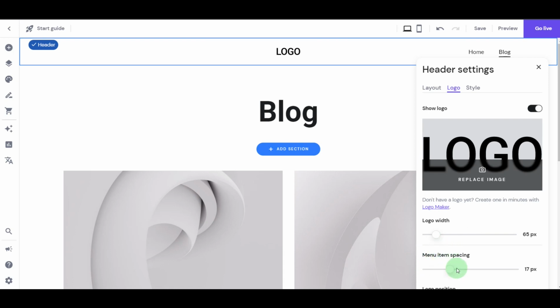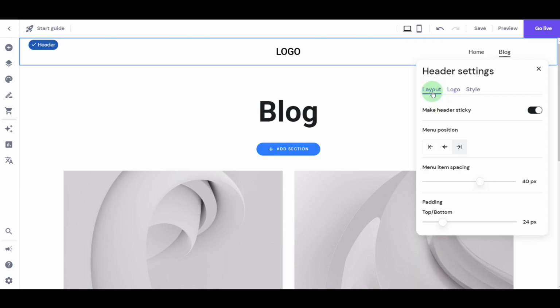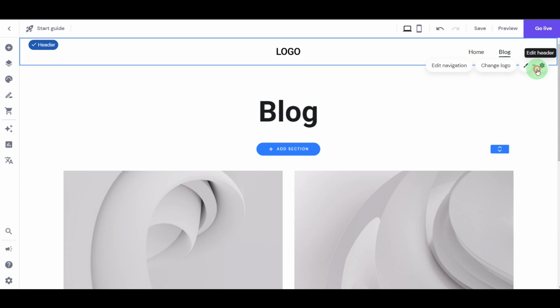It is surprising that you can find here other settings related to navigation. For example, menu item spacing. You can decrease or increase it, and settings related to layout. For example, you can make your header sticky, change the menu position. It is enough for my header. I will proceed to another section.